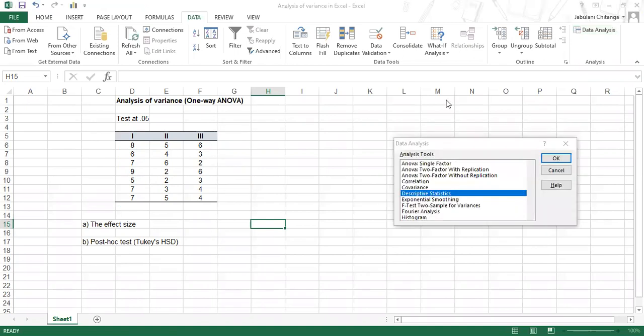So it's not opening. Okay, it's opening now. I do apologize. Sometimes these things happen. So this is ANOVA single factor, because you have a single independent variable. So you click on OK.